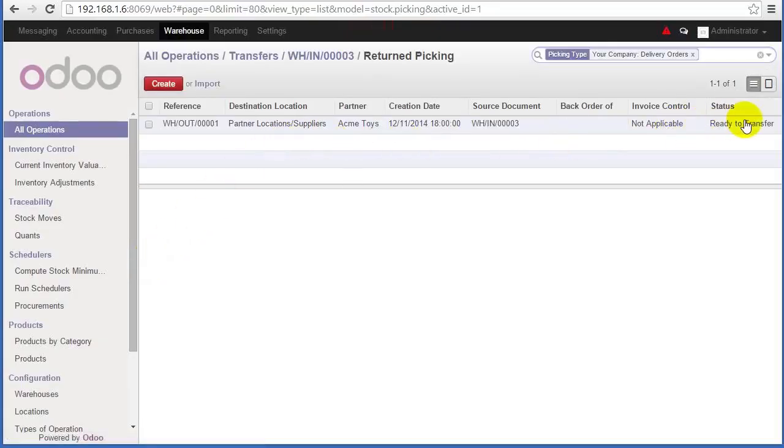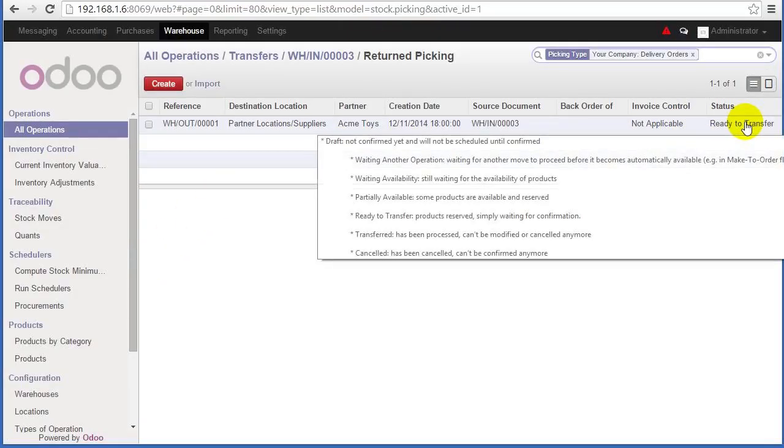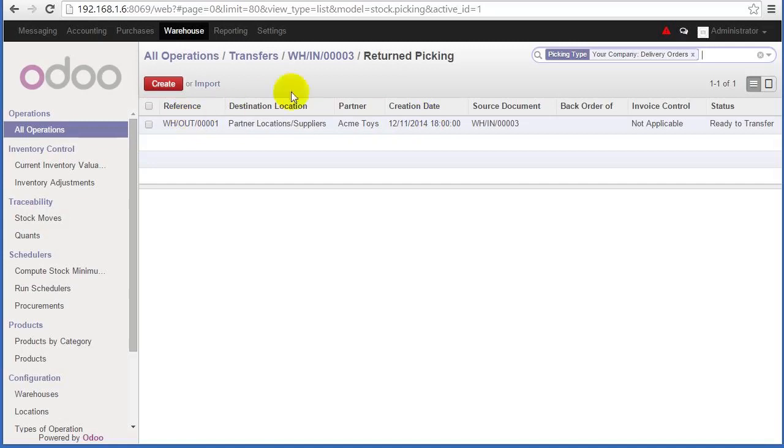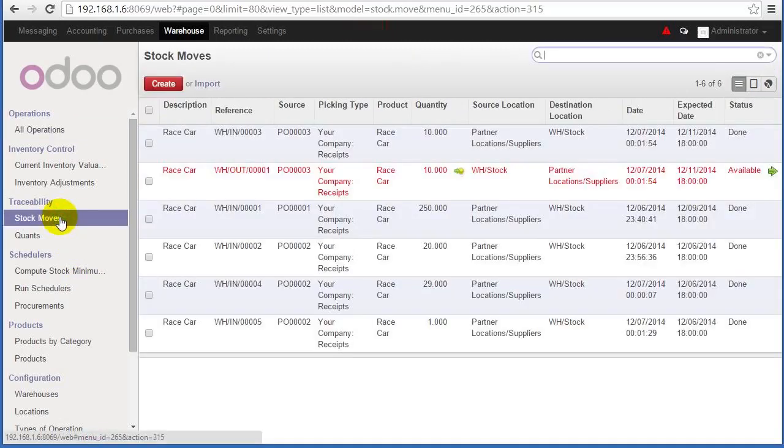And now you'll notice it's in a ready to transfer state. They haven't actually gone back. They're still in our warehouse. We've just proposed a return picking to send them back. So let's go to our whole stock moves. Let's see everything that's happened.